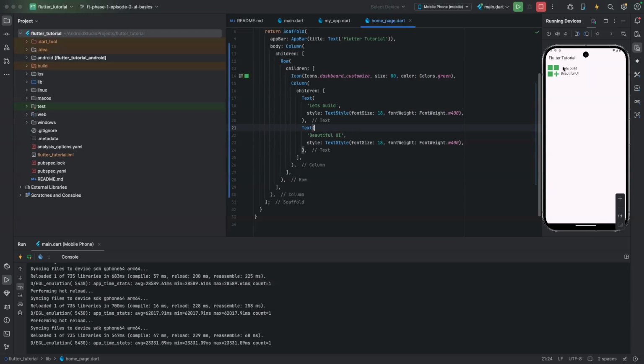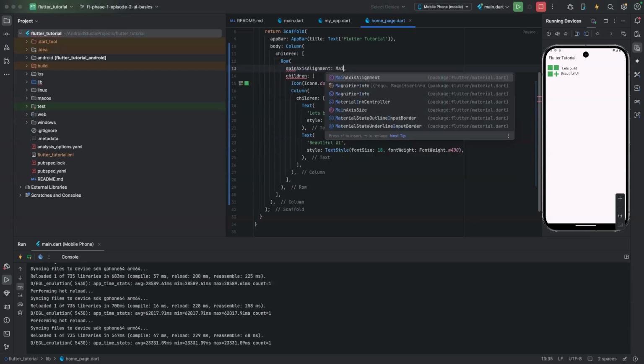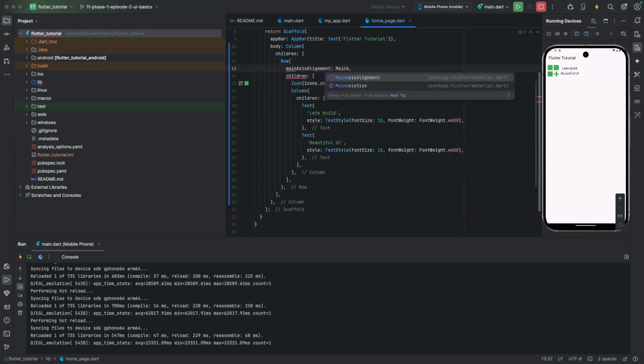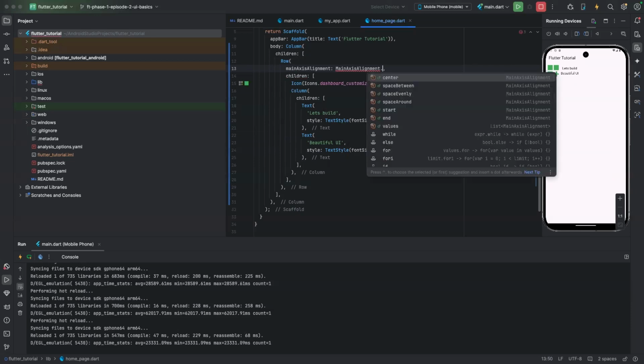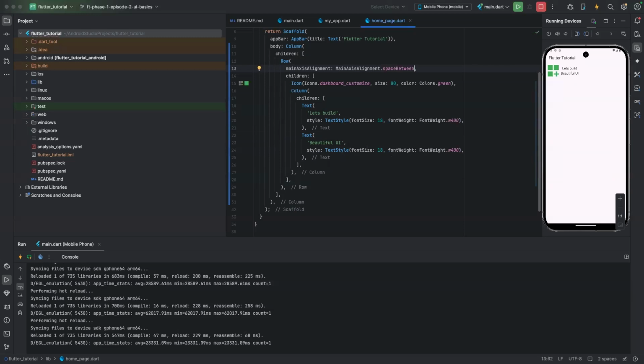the column. Now, if we put here that main axis alignment, now we get to use dot space between, it means that we are pushing the two elements apart, the icon and the column, not the elements inside the column, but the icon and the column. That's what the intention is. So it has moved them apart, okay, as you can see.